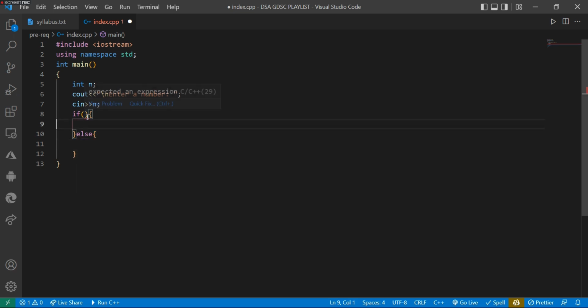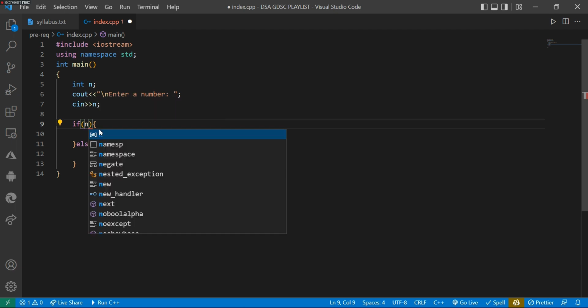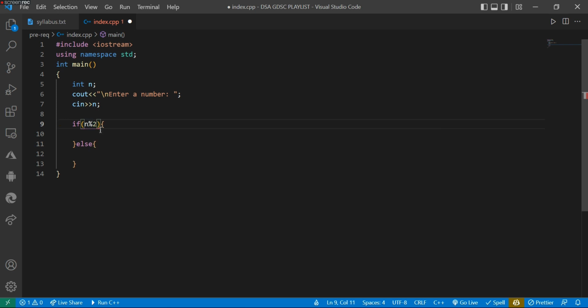Now let's write the condition. What would be the condition for an even number? We know that an even number is a number which, when divided by 2, gives remainder 0. So we'll say if n mod 2. We haven't seen operators yet, but let me tell you about the modulus operator. The modulus operator simply returns the remainder of a division. If you divide n by 2, the remainder is returned by the modulus operator. So our logic says, if we divide n by 2, the remainder should be 0. Then and only then can we say that the number is even.